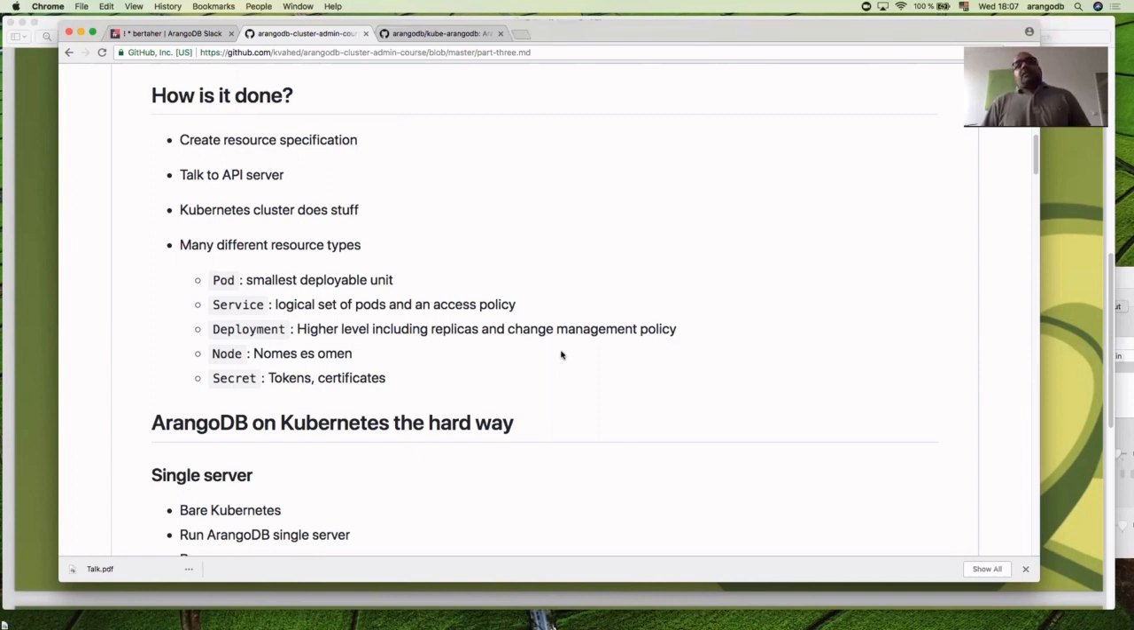The Kubernetes cluster then takes your resource, whatever it is, and tries to satisfy it. There are different resource types. There is the smallest deployable unit, which is a pod. There are services, which consist of multiple pods and an access policy. There are things called deployments, which are even higher level. These now include replicas and change management policy, like upgrades and vice versa. And then there is a place where all these things actually run. These are the nodes. And then we have all the authentication and access rights business, which is also included.